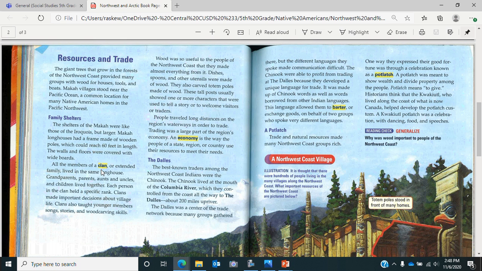All the members of a clan or extended family lived in the same longhouse. Grandparents, parents, aunts, and uncles, and children lived together. Each person in the clan held a specific rank. Clans made important decisions about village life. Clans also taught young members songs, stories, and wood carving skills. So their shelters are the longhouses, and the whole family lived together. And that group of people, the extended family, is called a clan.